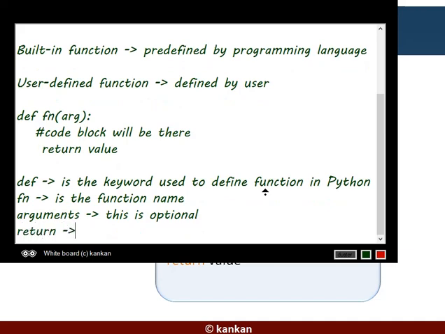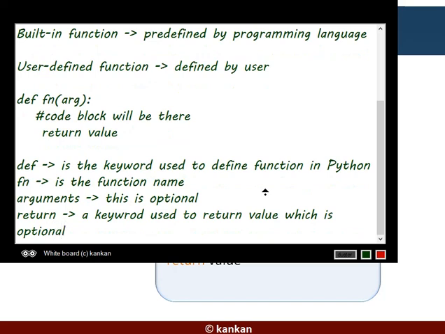Now what about the return statement? The return statement is also optional. I will discuss it later. It is a keyword used to return a value, which is optional also. So this is all about the function definition. This is the syntax of any function definition in Python.